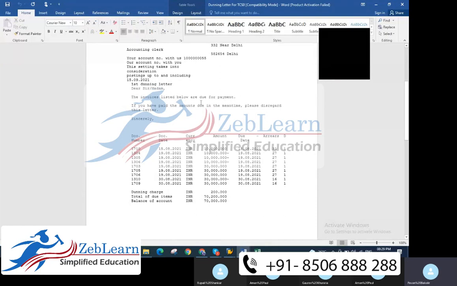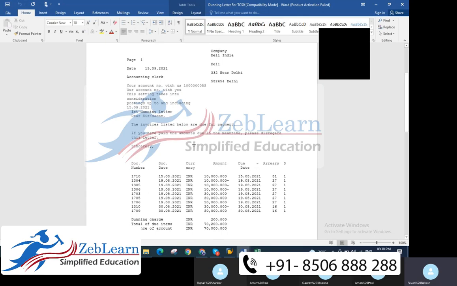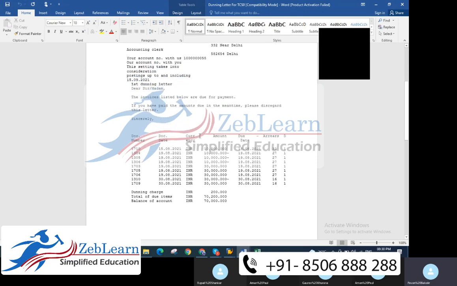So however many lakhs of amounts there are, all can be generated in one shot. See, all the payments have come here. This we can send by email in MS Word format. So this is how the dunning letter will be generated in SAP.